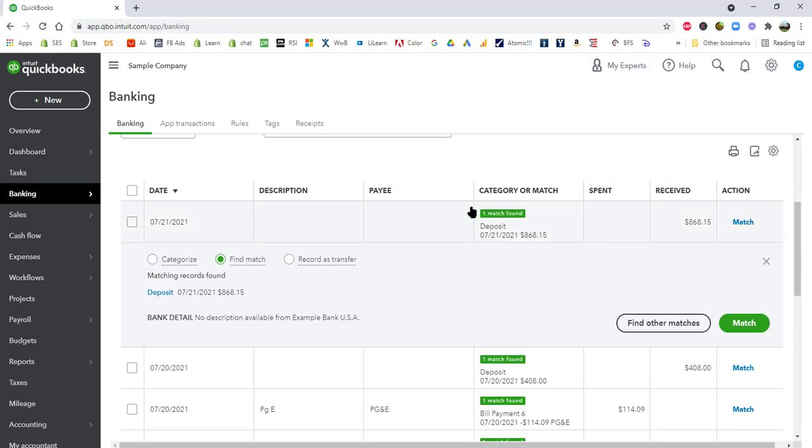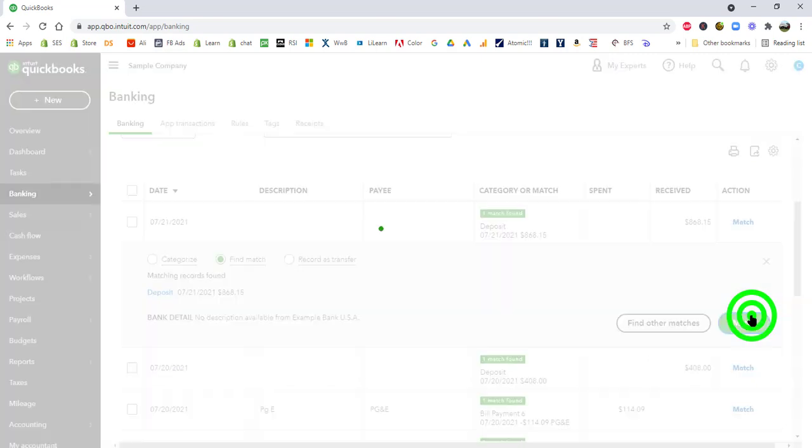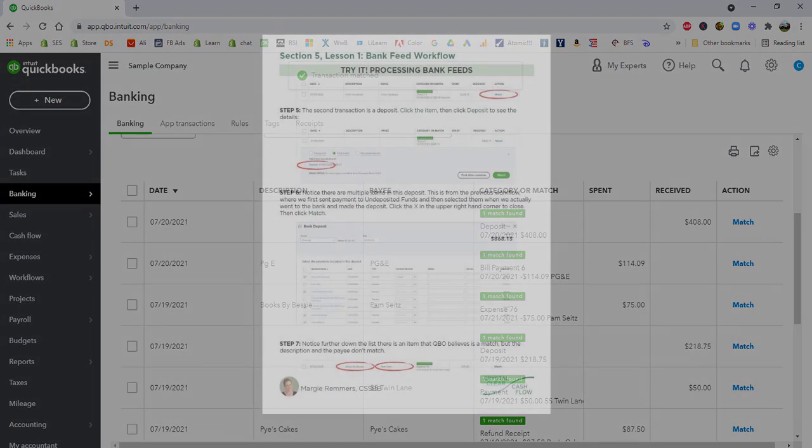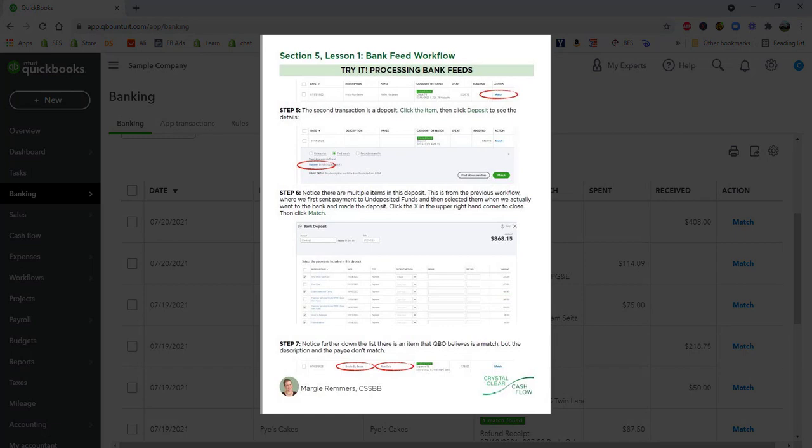Okay, so this one's okay, so we're going to go ahead and match it. Clicking match. That was just step 6. Now we're going to go to step 7.